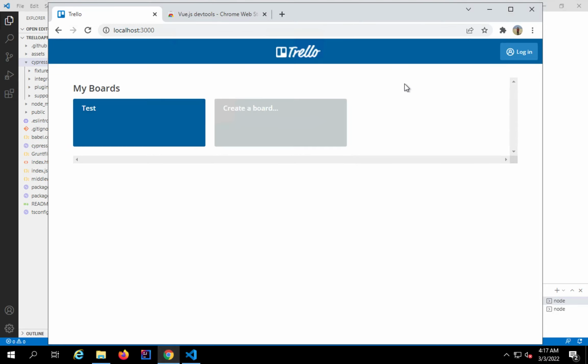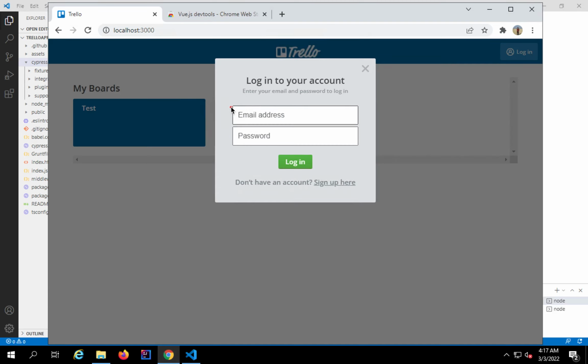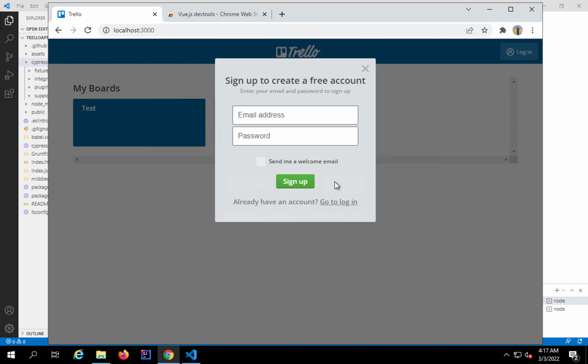so here to sign up I will first have to go to login. I will click on login here, and then I will add some email ID, password, and then, sorry, we have to first click on sign up here. So I will click on sign up here, and then add email ID, password, and then click on sign up. So this is the test we need to create.